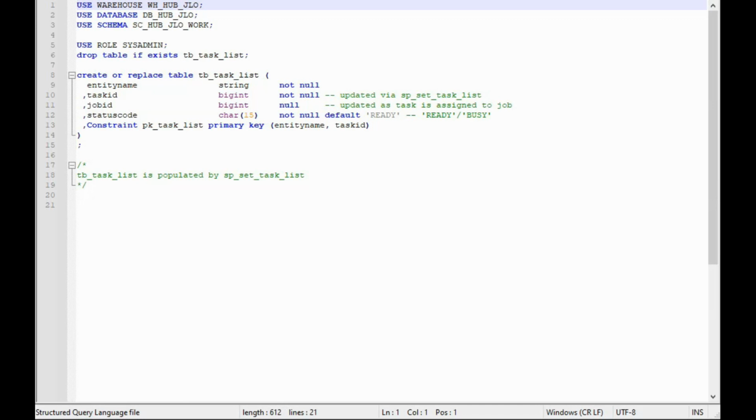tbTaskList has an entry for each Snowflake task which will be created to process a job. As with the joblist table, it's also populated inside stored procedure SP_entity_start, but by called subprocedure SP_set_tasklist, which we'll be looking at later. One task list entry is created for each distinct monthly version date in the map update table. These represent Snowflake tasks which can be run concurrently.